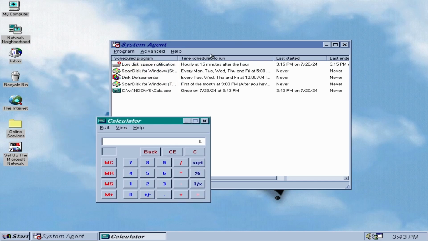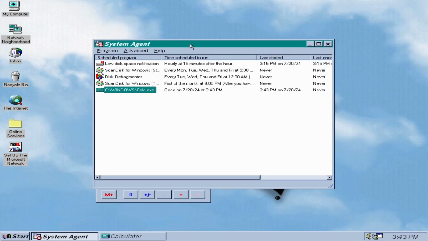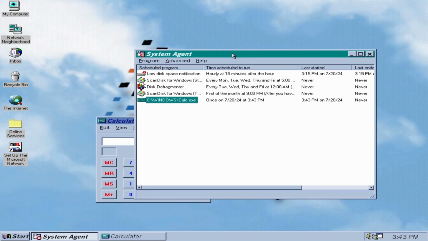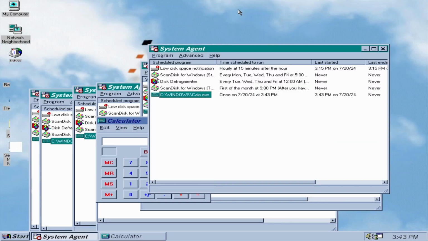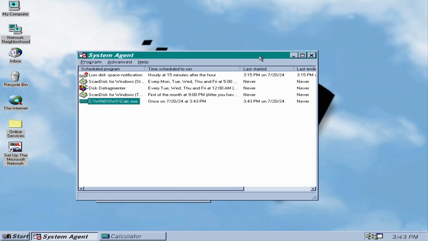It's actually a pretty cool little feature. I wish Windows had this today. I think it actually might, I just don't know about it. But it would be pretty cool if you had something like this today.